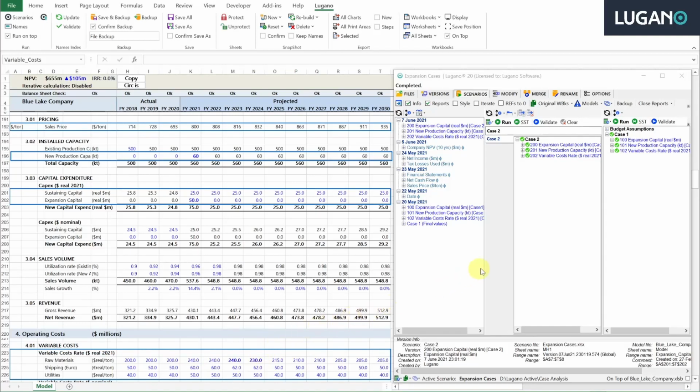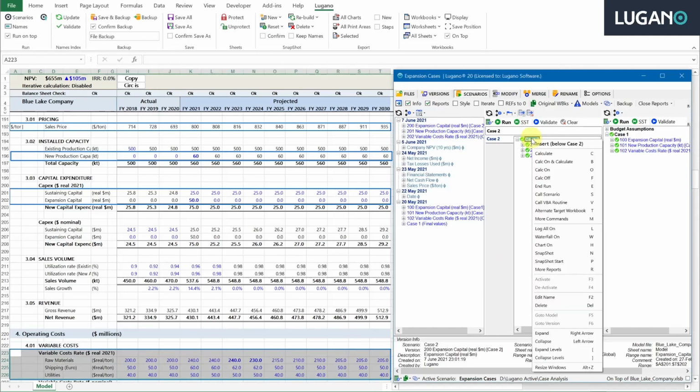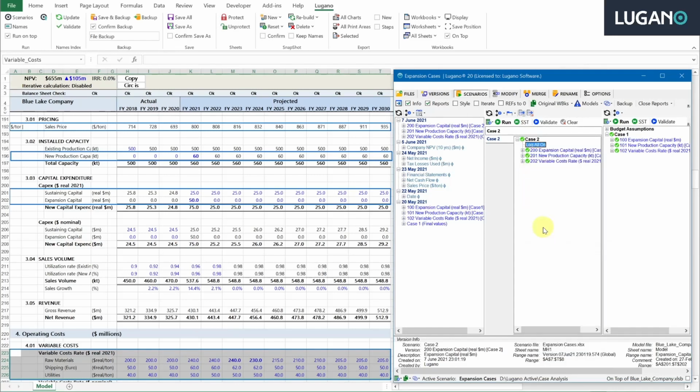We can run the different scenarios, Case 1 or Case 2, but to add value and visibility, we need some reporting. To start, insert a log report. This will show us every step change we've made. Right-click to open the context menu. And select the Log All command.